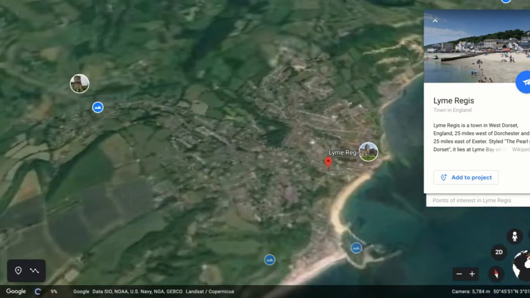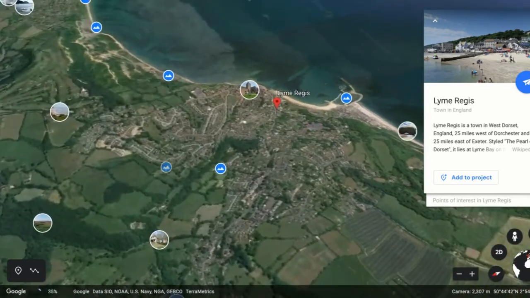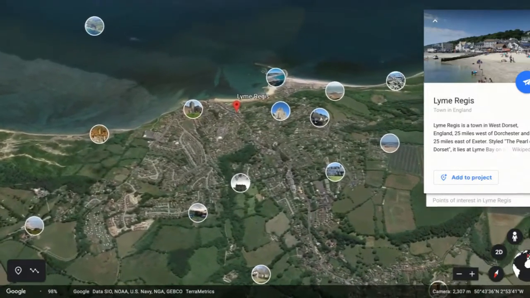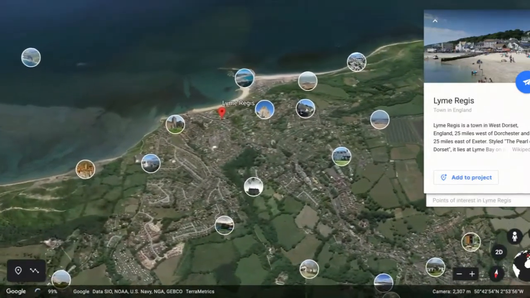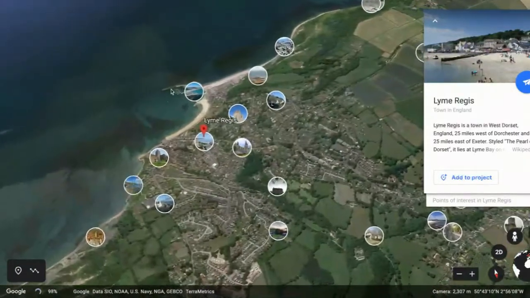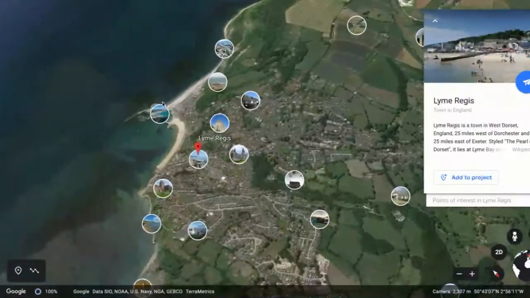So here we are circling Lyme Regis, in all of its coastal glory. I can already see some sea defences which are being picked up on this particular circling, but let's have a look at some pictures just to get a feel for what it's like. I'm going to zoom in around this area here, which is the harbour. It's quite a famous harbour in Lyme Regis, called Cobb Harbour.